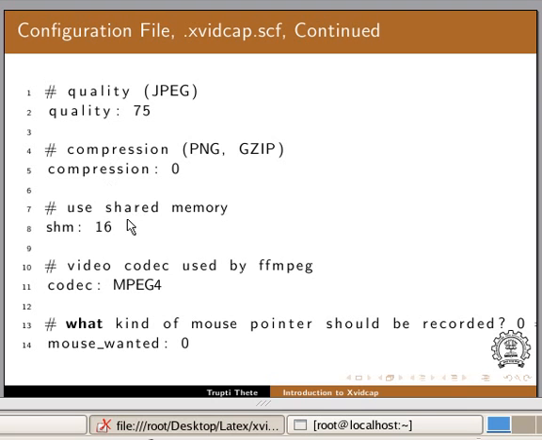Whether to use the shared memory option of X11 or not is indicated by a flag called SHM. In the manual pages, it is mentioned that the value should be 16 by default and it should not be manually changed. The codec to be used by FFmpeg for encoding is indicated by the codec flag.